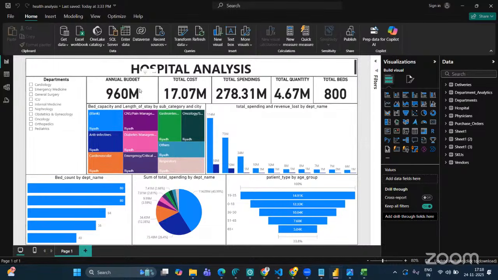So we can look into the annual budget, what is the total cost required, what could be the total spending that we are doing, what is the total quantity of medicine that we have purchased, how many total beds are there. So right now it is showing 800. It might be possible that after some time it might show 750 or 780 or 798. It totally depends upon the real-time change of the information.